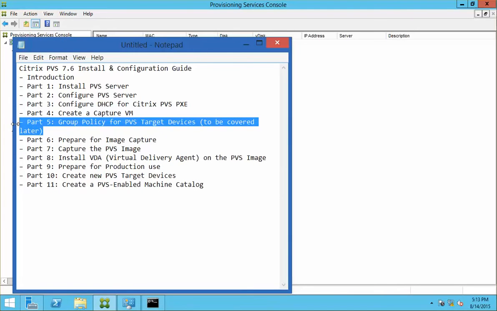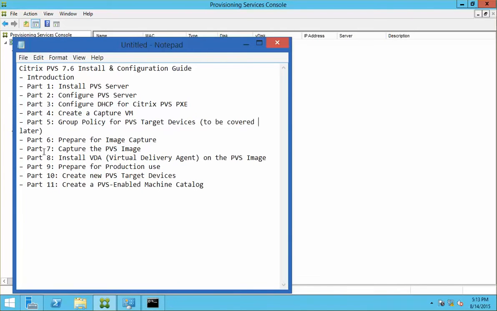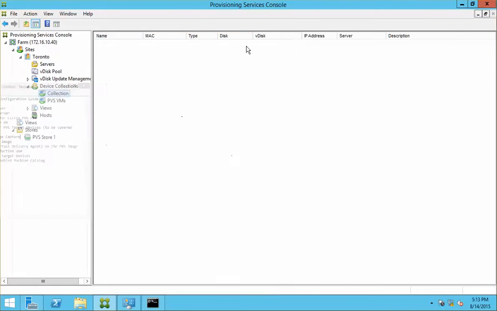So then what we're gonna do is go ahead and prepare for VM image capture. This is through our target device, and we'll follow the rest of the steps.